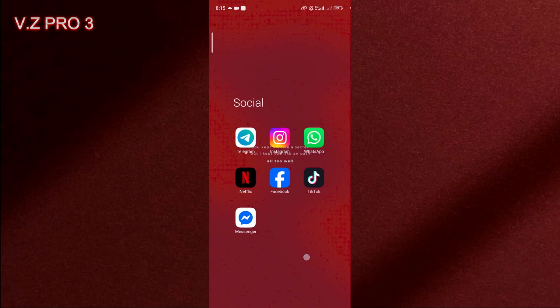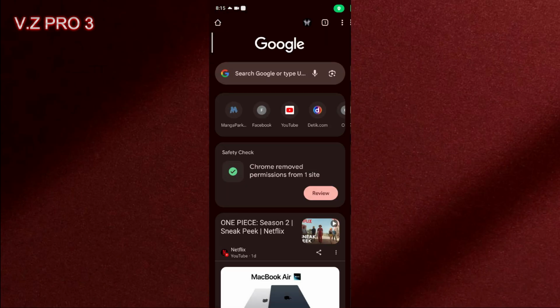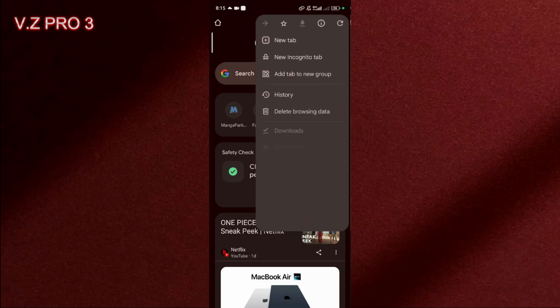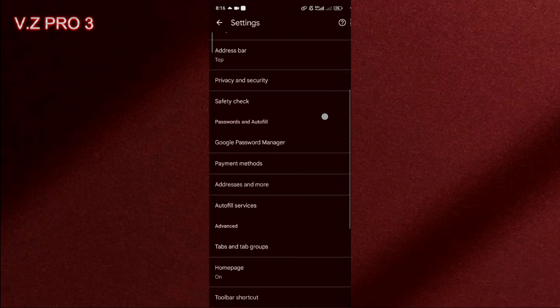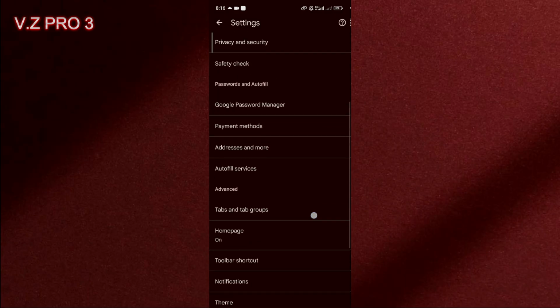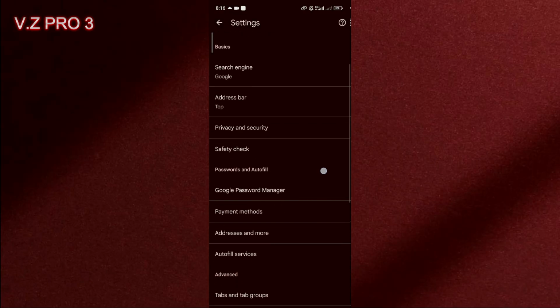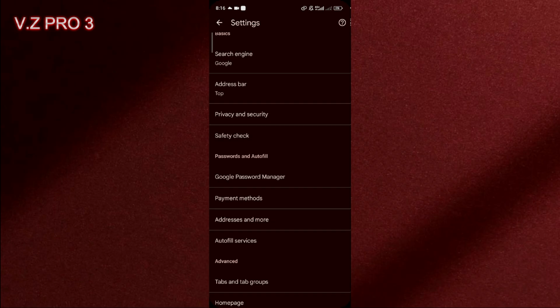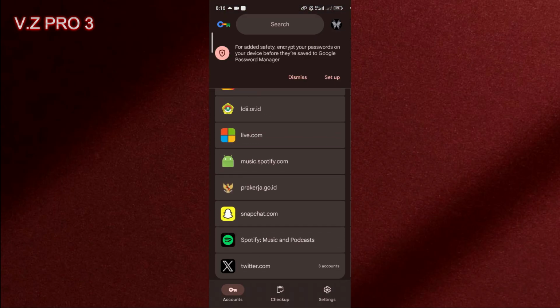So you can open your browser. For example, it's Chrome. You can open Chrome. Now you can go to here, upper right corner, the three dots over here. Now you can select settings. You can scroll down. Now from here, you can check Google Password Manager. And you can see TikTok.